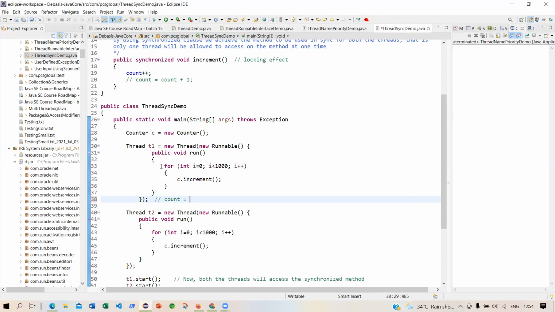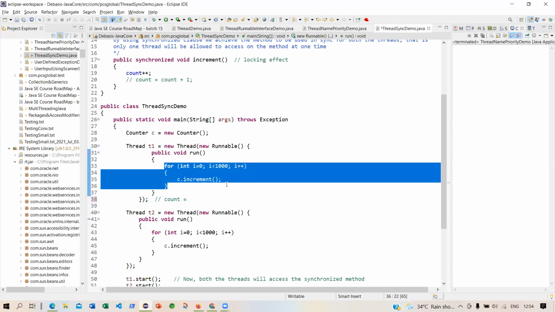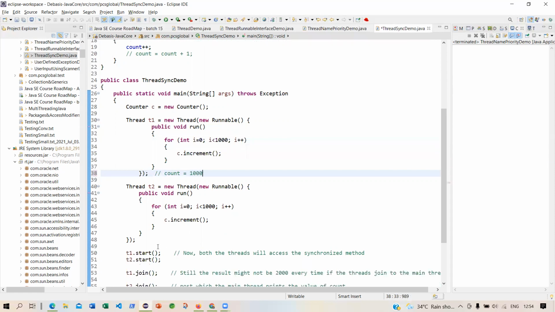But I'm repeating this increment 1,000 times. What will be the value of count here? 2,000. It is not 1,000 again, because T2 will start from where T1 has left. T1 has left the value of count at 1,000. So T2 will start at 1,000 plus 1, 1,001 plus 1, 1,002 plus 1, up to 2,000.